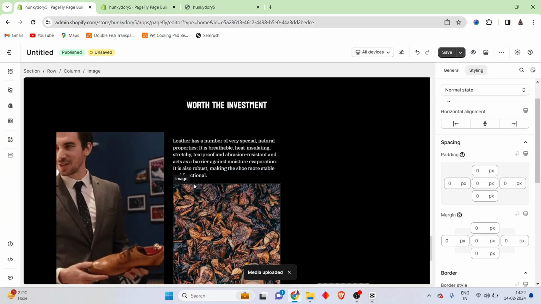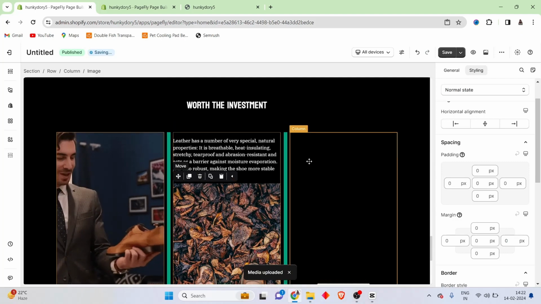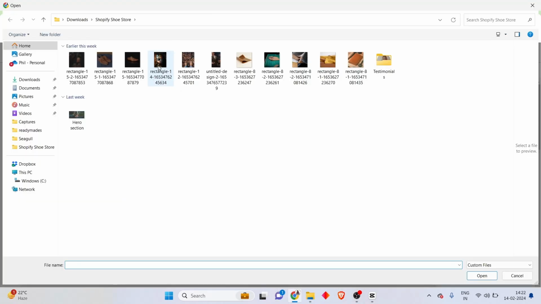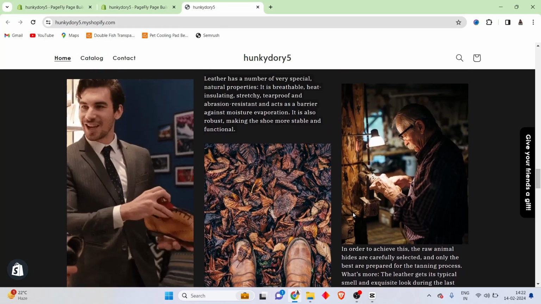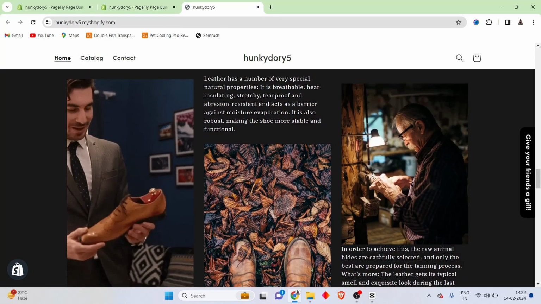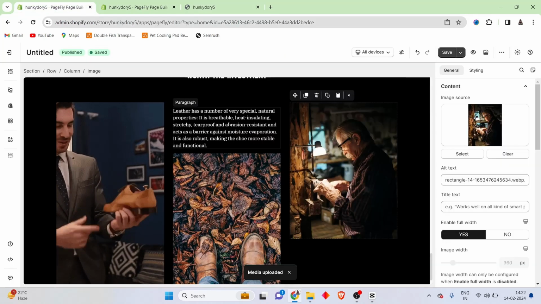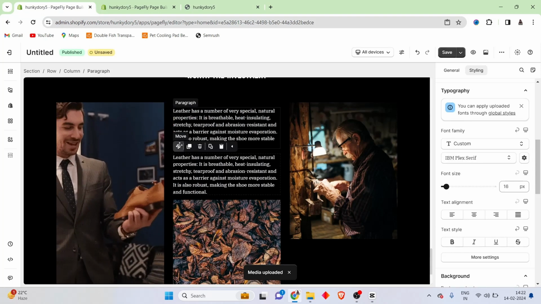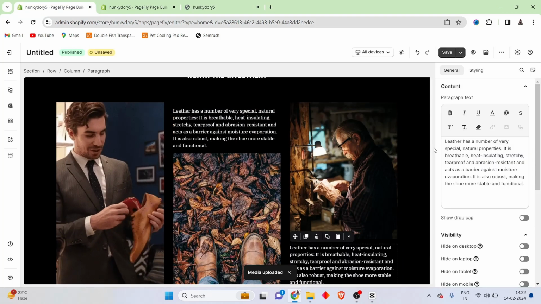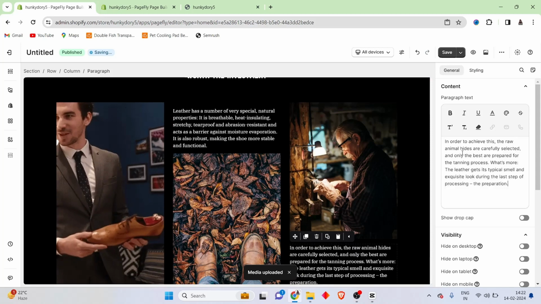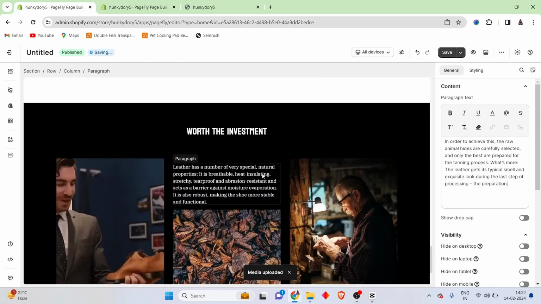Now let's make another duplicate. Drag that here and let's upload this image. To sum it off, we just have to add this particular paragraph here. So I'm just going to be copying this and I'm going to be making a duplicate of this one. Drag this one here and let's add it like this. So as you can see, this section has been complete.